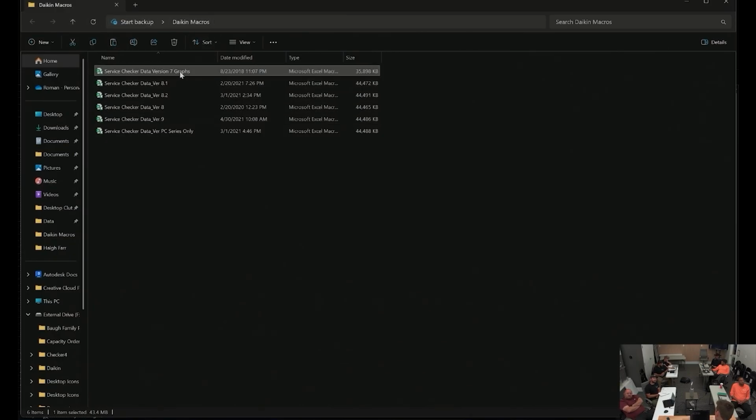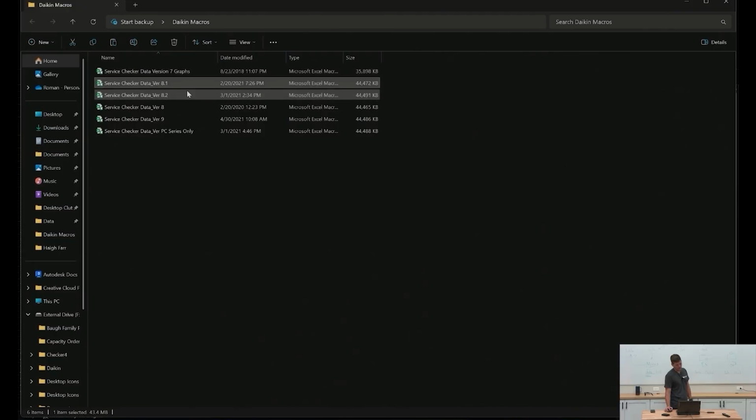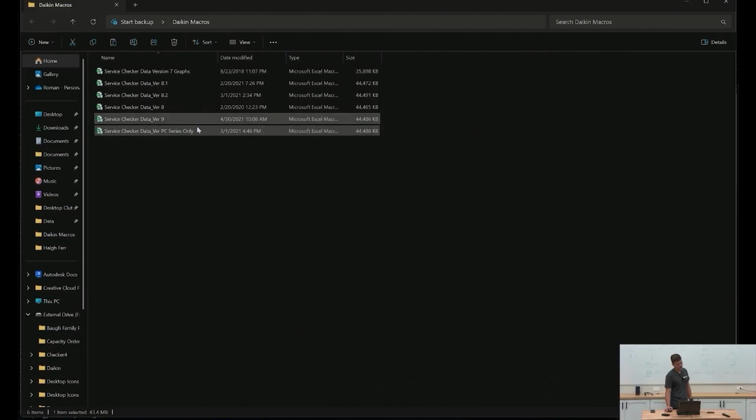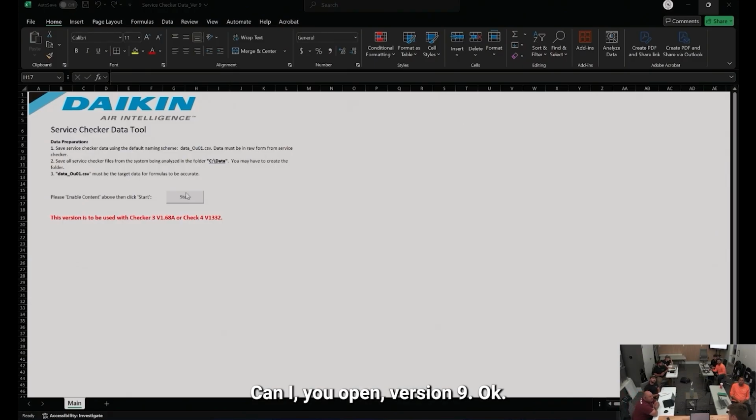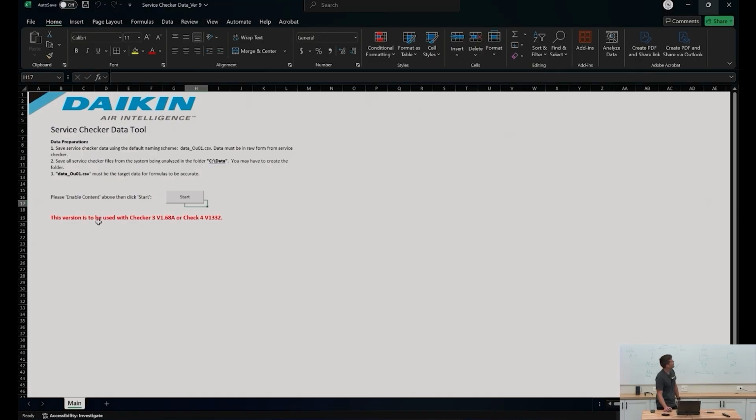You'll see here I've got version 7, 8.1, 8.2, 8, 9. You'll notice that as the versions get newer, the higher the number, the newer the version. If the unit you have doesn't populate well in the macro, you can go to an older version, or you can go to a newer version. The 9, you open I did. Version 9? Okay. Yeah. You'll notice here also it says right here at the bottom, this version is to be used with Service Checker 1.68 and Service Checker 4 version 1. We're way past that, so we're breaking the rules.